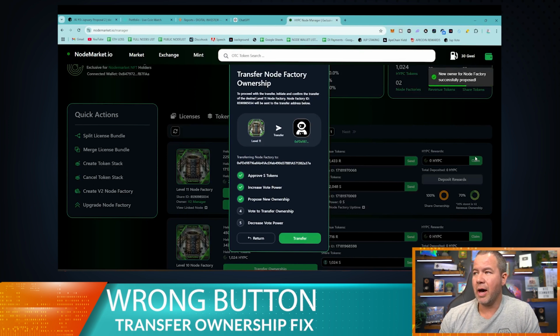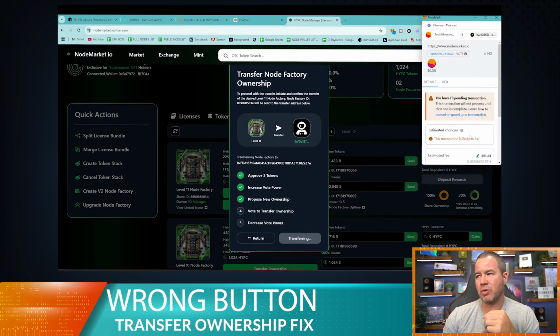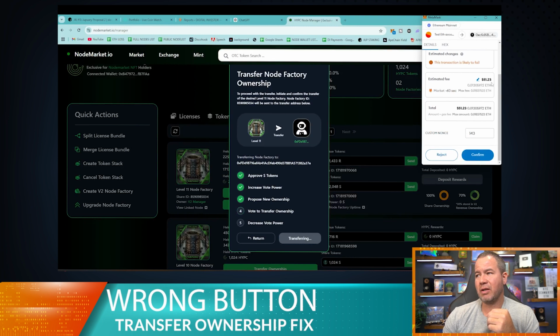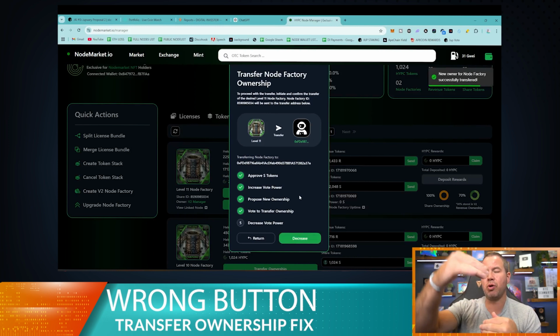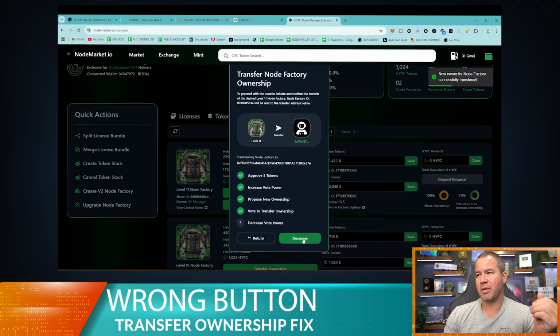So once we propose the new owner, now we're going to go ahead and vote to transfer, which is we just have the transfer button, and you'll just walk through each one of these steps, and this will actually transfer the ID over. This is fairly costly because gas is super expensive right now, but I'm eating through this just to show you guys. This sucks. So once we do this, this will actually transfer the ownership, but then we need to decrease the vote power. We're going to pull our S tokens back out of the managerial contract because we need those back in our wallet here.